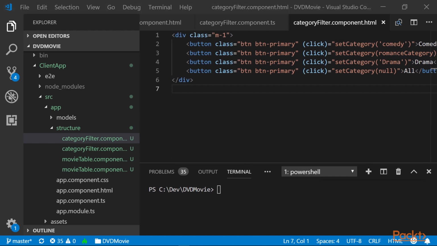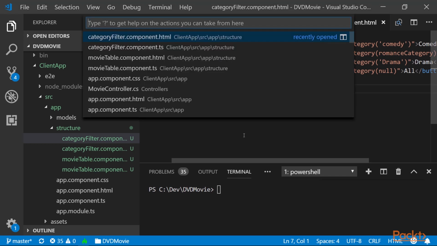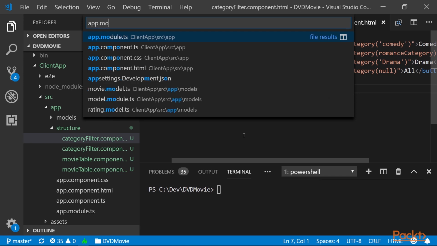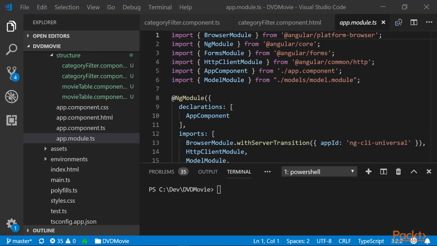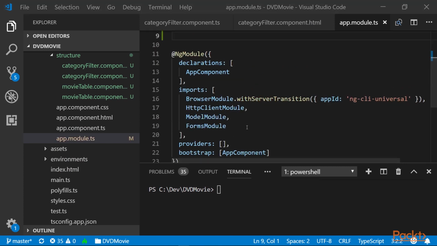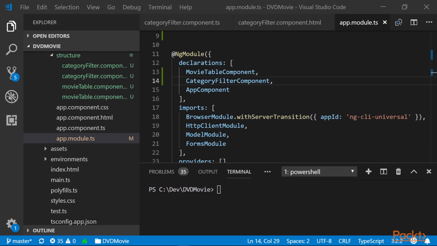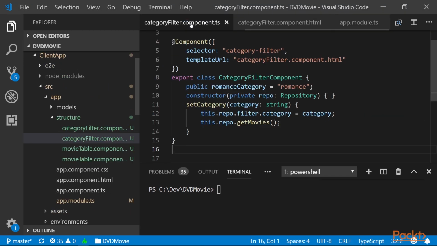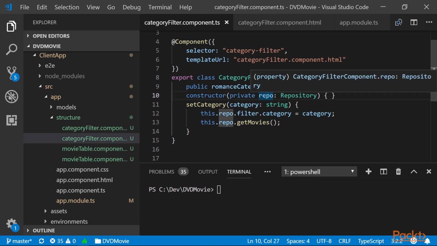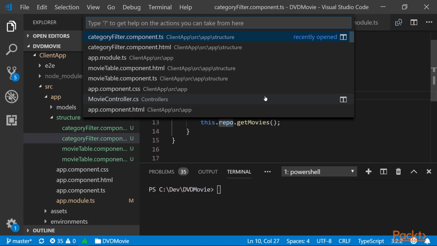So now it's time to register the new components in our application's root module. So let's hop on over to app.module. And we are going to import both the movie table component and the category filter component. Next, we will add them to the declarations. And now we are ready to reference the category filter and movie table selectors, such as what we see here on line 5. And we are going to do that in app.component.html.